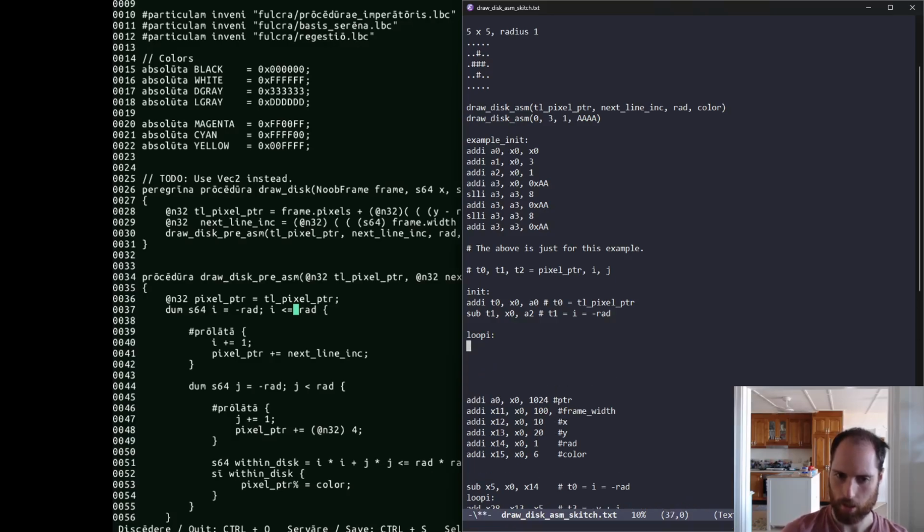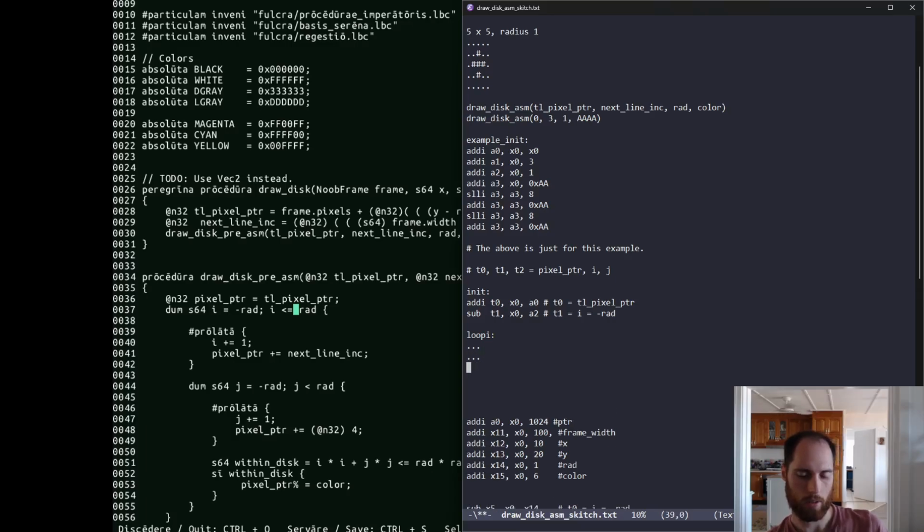So let's also just align this. So at the end of each, we're going to do the loop logic, but at the end of the loop we want to add 1 to T1 and then increase the pixel pointer by the next line increment. The next line increment is being held in A1. This is just a normal add.